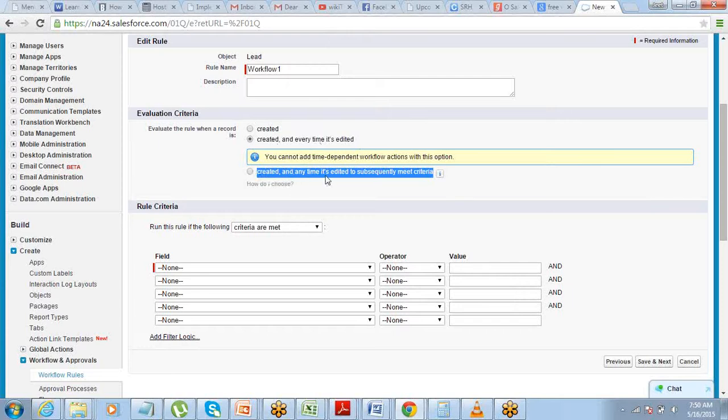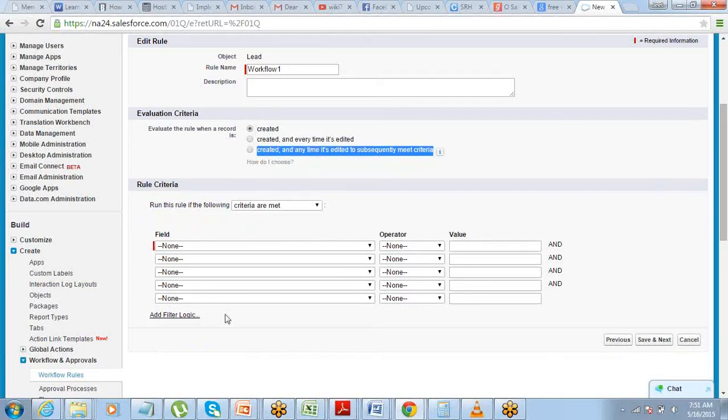Third one is created and any time it's edited to subsequently meet criteria, which means if a new record was created, okay, without email ID, so definitely the email could not be sent, right? But later on, if someone edits to put the email ID in that record, then the email can be sent. Got it? So we will go with the first one. We want to send an email when a new record is created. So let's stick to the first one.